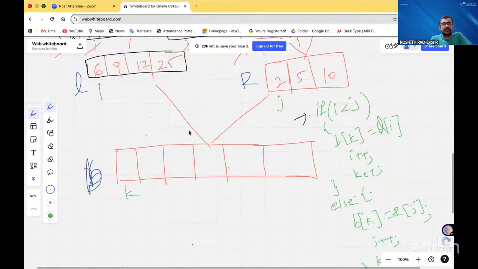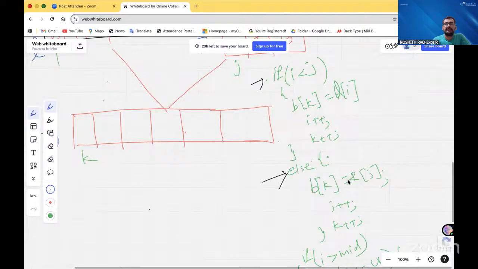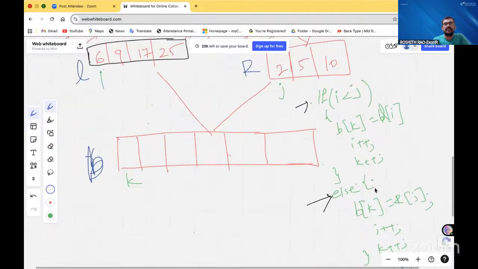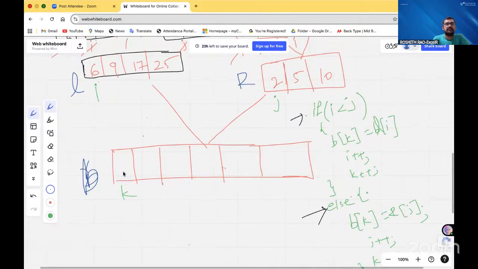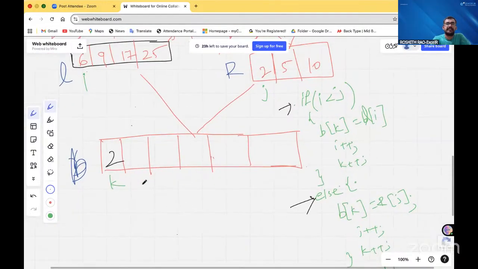Is 6 less than 2 or greater than 2? 6 is greater than 2, so in this case the else condition will be executed. What is the else condition? B of K is equal to R of J, which means 2 will be coming here. Then J plus plus, so J will be moving here, and K plus plus, so K will be moving here.